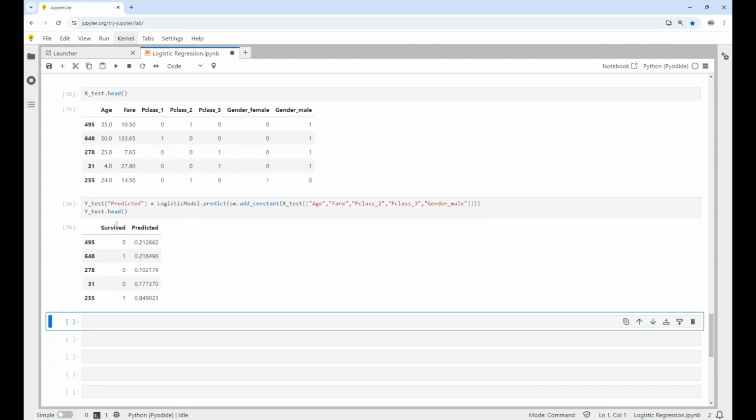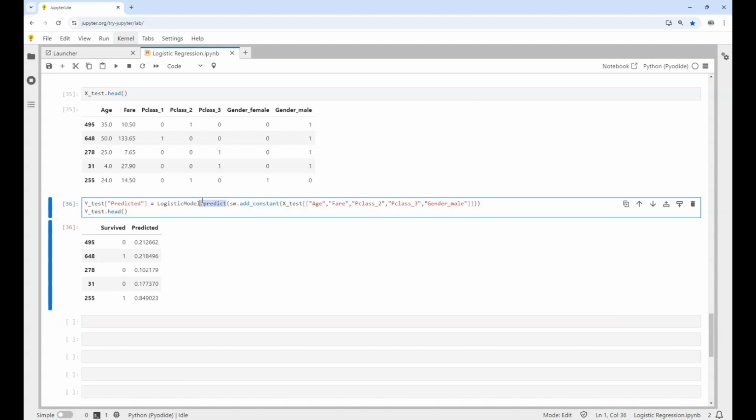And so as you can see, we have our original survived column in our y_test. We've now added a predicted column to it, which predicts whether a passenger has survived or died. What's nice about using this predict function is that it automatically outputs probabilities. You don't need to transform from log odds to probabilities when you use the predict function here.